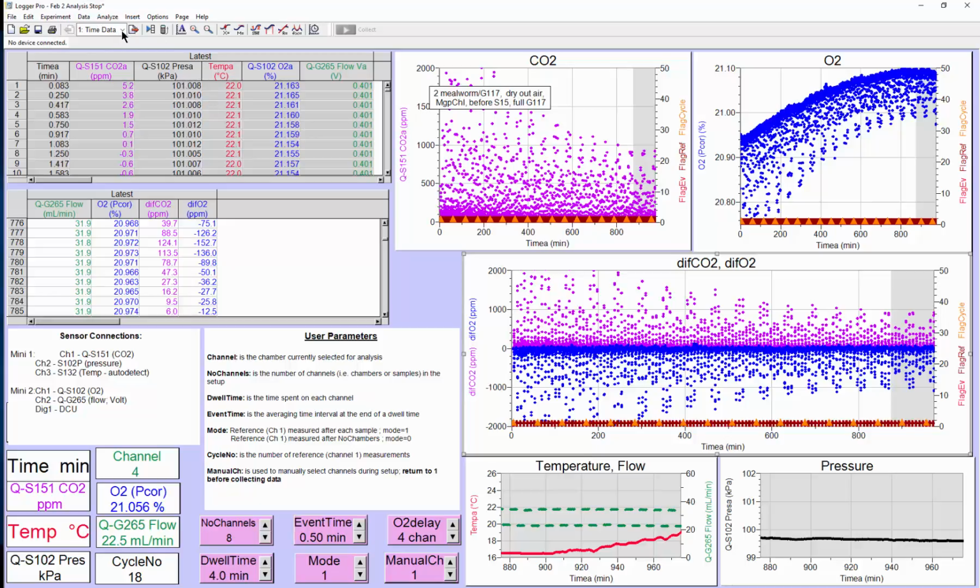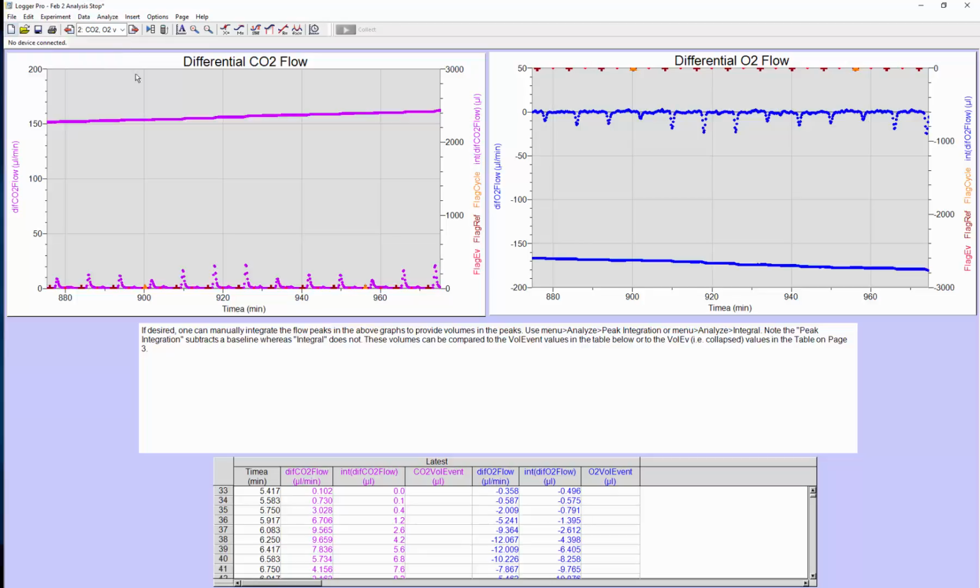So now we'll look at some of the other pages. We turn the differential plots into flow plots. The reason is that if you integrate a flow, you get a volume, which is what we need to calculate VCO2 and VO2. So here you can see the running integral from time 0. So the peaks appear as steps in the running integral, and then the program simply calculates these step heights to get the area of each peak. Similarly for oxygen.